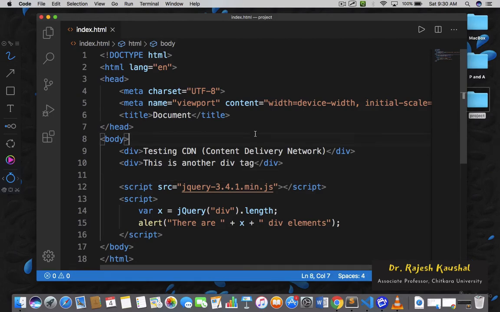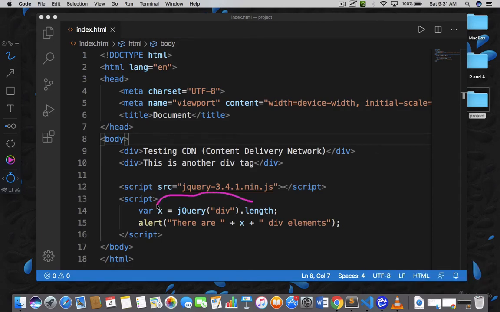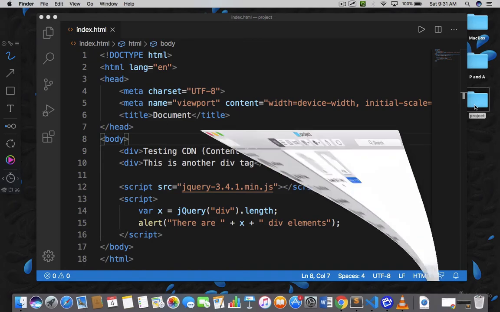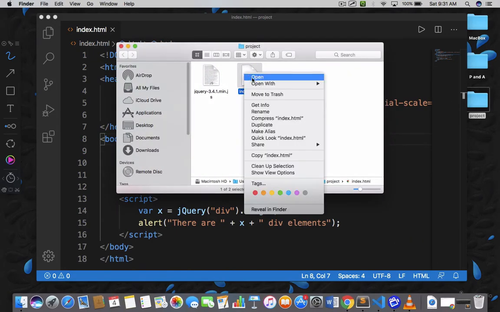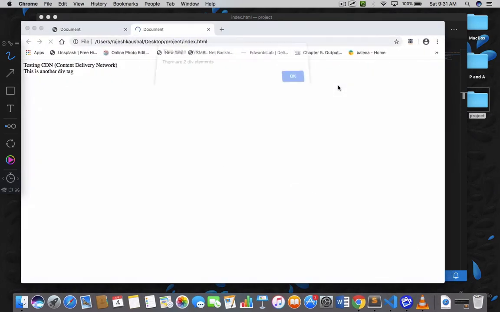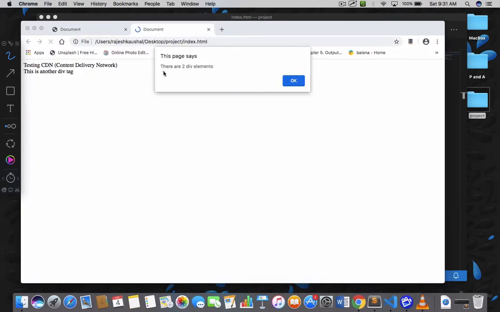I am taking the same program which I explained in my previous lecture. You know that in this program we are trying to find out how many division elements we have in our document, and then I'm going to display the number of division elements on my web browser. So let's execute this code first and see the output. I am going to execute my index.html in Google Chrome and see the output. There are two division elements. We got this result, and this is the exact result.